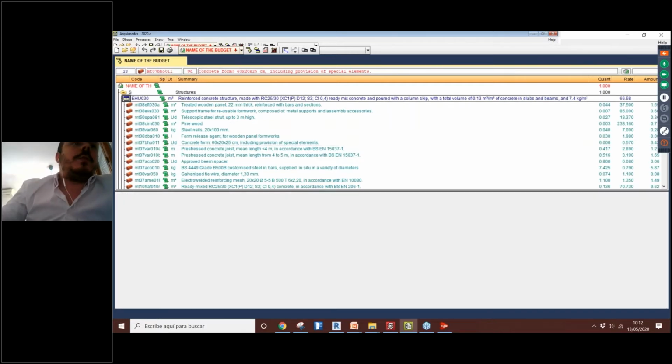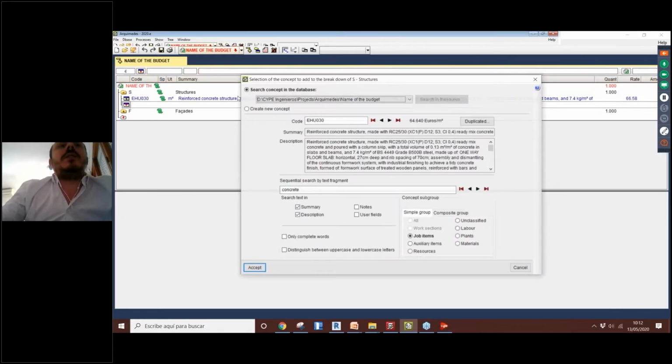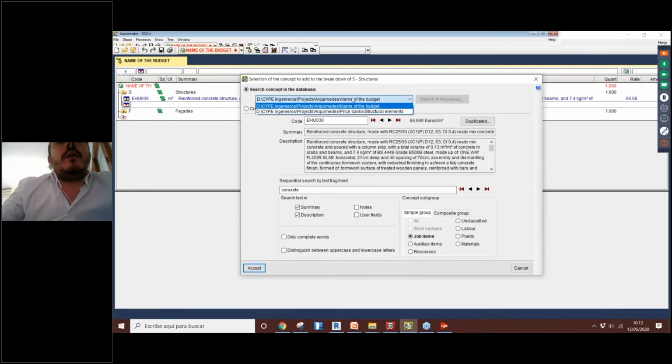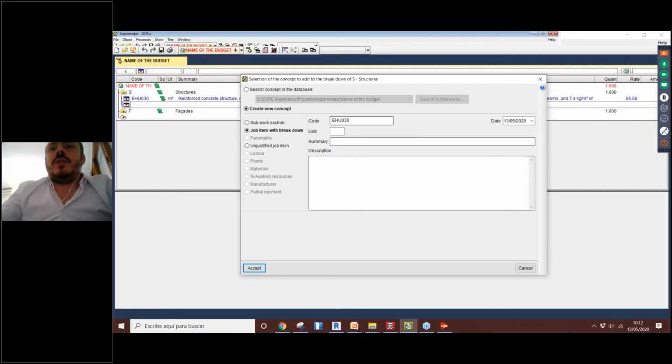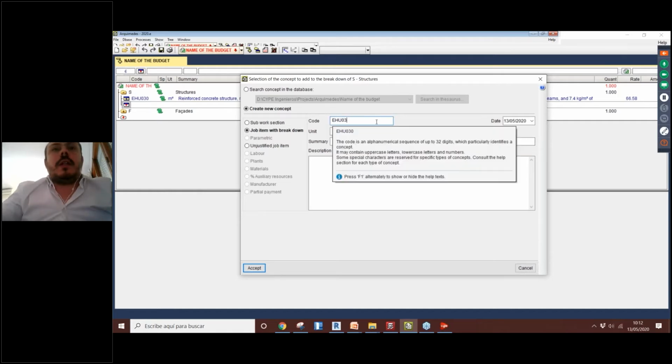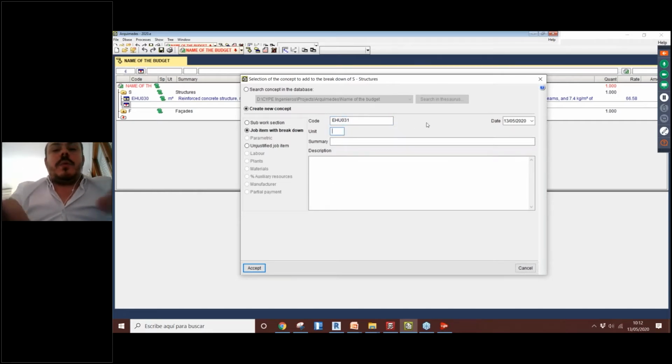Okay, another option that we can have here is to create a concept. Maybe we don't have this price bank, or we don't have the concept that we are looking for in a price bank that we have. So we can create a new concept, and here it's totally a blank option where we can add more information. So let's suppose that I will create a new concept, whose unit is, I don't know, cubic meter, for example, and this is the summary of a new concept. Okay, just to be very easy to understand. And here we can add the description of a new concept.